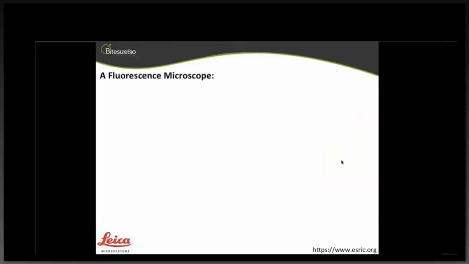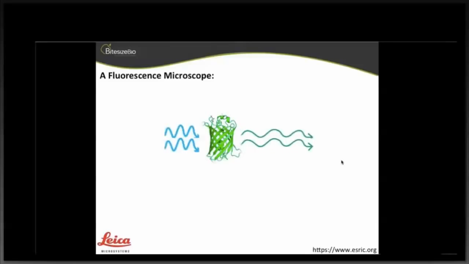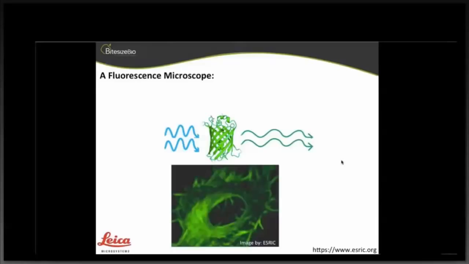A fluorescence microscope, as the name suggests, is based on fluorescence. This is where a molecule absorbs light of one wavelength and emits light of a longer wavelength, or of lower energy. GFP is the most well-known fluorescent protein. If we have GFP tagged to our protein of interest inside a cell, I've got an example here of a HEK293 cell with actin, which is part of the cytoskeleton. If we illuminate this with a lamp source, we can collect the light using a camera, and this is generally how your basic epifluorescence microscope works.